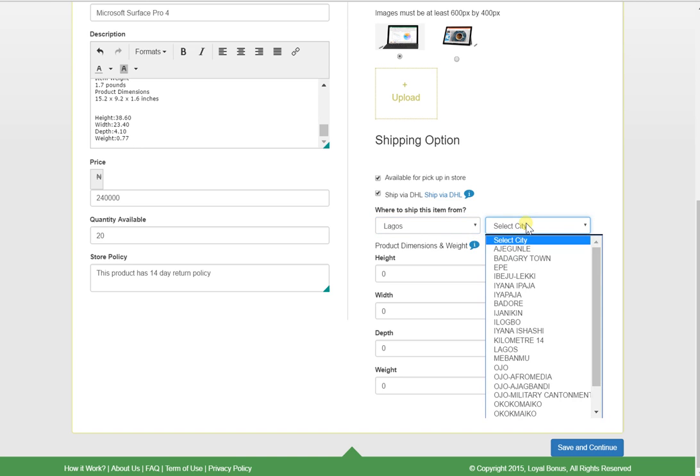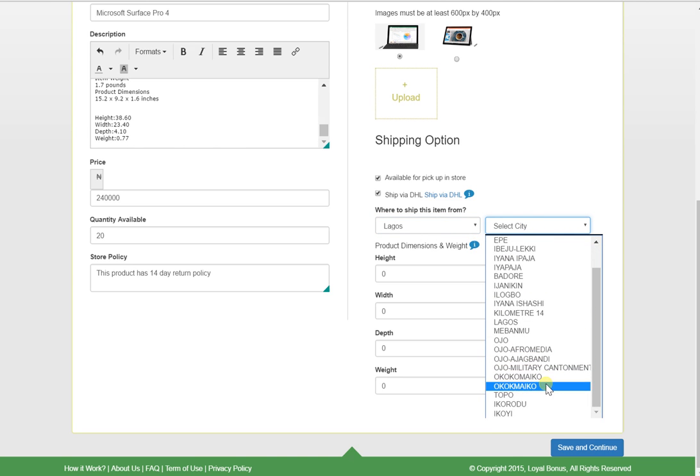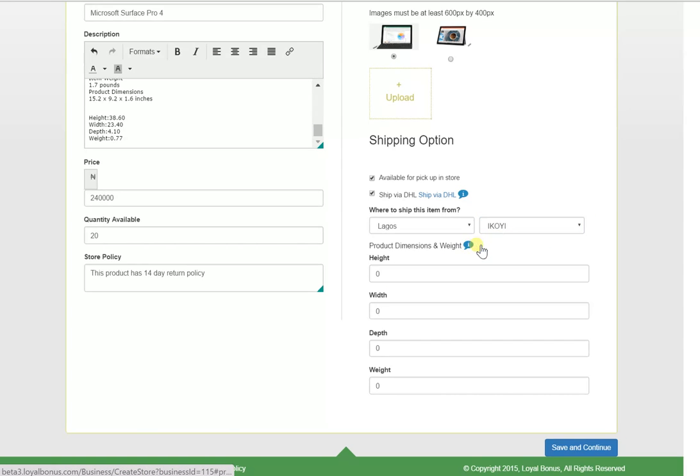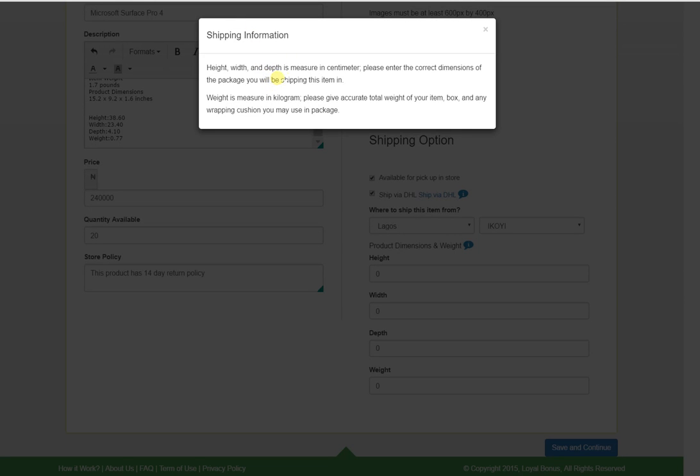Let's say it's from Ikoyi local government area or Ikoyi area of Lagos, and you need to put in the height, the dimension. So there's a little bar over there. The height, for instance, has to be in centimeters. The height, width, and depth is measured in centimeters. And please, it's important you enter the correct dimensions of the package that you'll be shipping this item in.